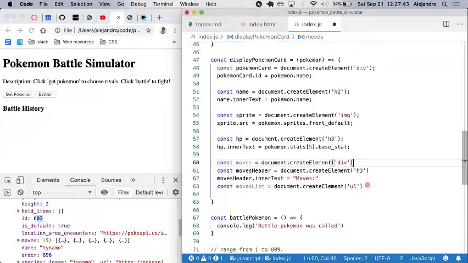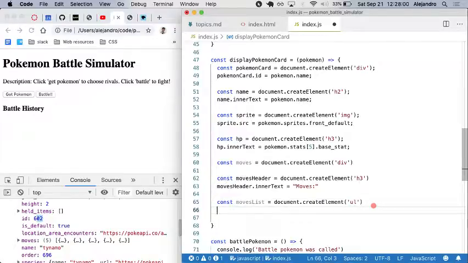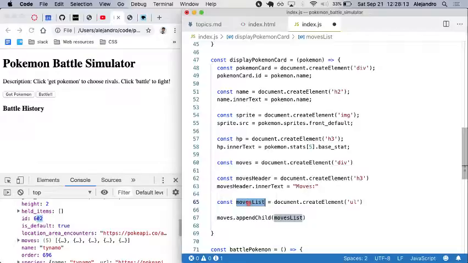Separate this here a little bit. It's just going to be the UL, and for now, let's just append the list to the moves. So I'm going to do moves.appendChild(moveList), and I'm appending the list that is currently empty to the moves div.